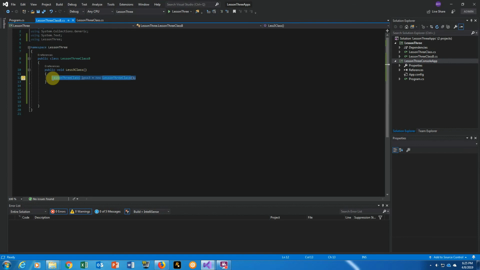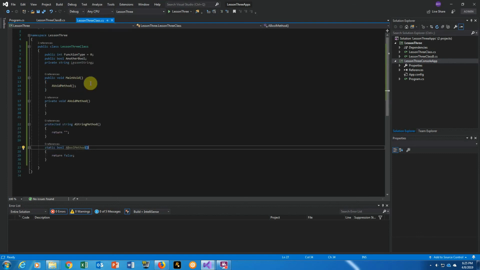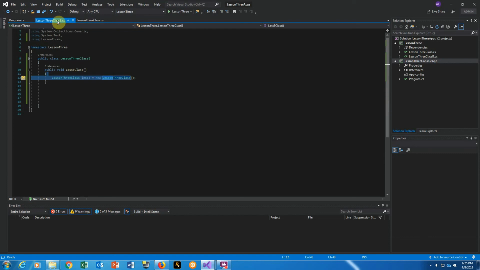So think of instantiation as grabbing a brand new container of whatever it is that you're trying to use. In this instance, I'm using my less-than-3 class, and I'm creating a new container, a new object of that class. Everything that I do inside of this new container comes from this class. That's kind of inheritance, right? So I'm basically creating a brand new container that I can put stuff into.